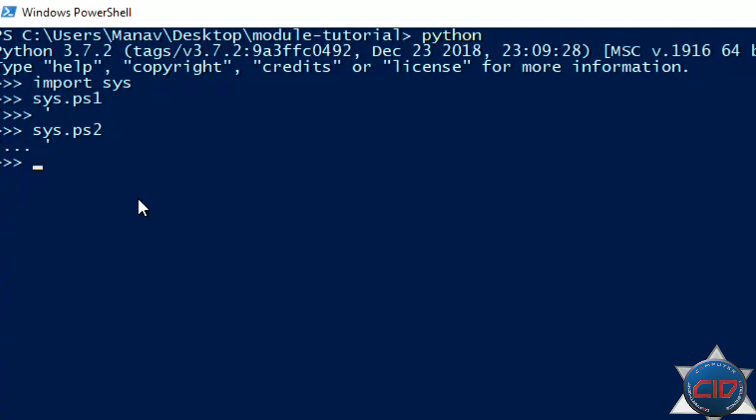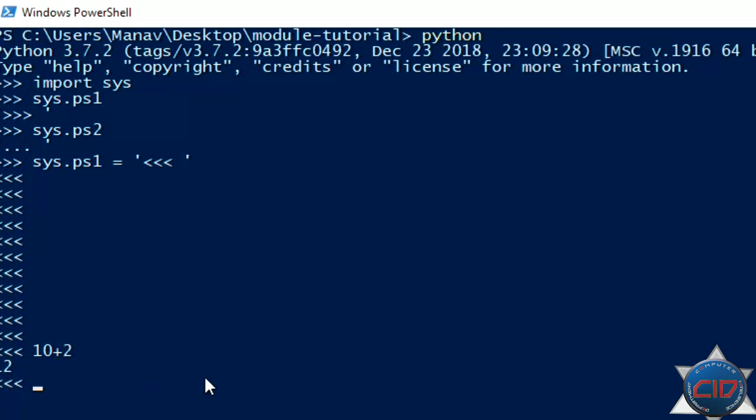Now we can change the value of ps1. Let me just reverse this prompt. So I will use sys.ps1 equals, and I'm just giving a string here and passing it like this. Now as you can see it has reversed our prompt. When I hit enter, it is the same prompt. Now let me do 10 plus 2, then it will show the result as 12. All things are working. We can also change sys.ps2 in the same way.